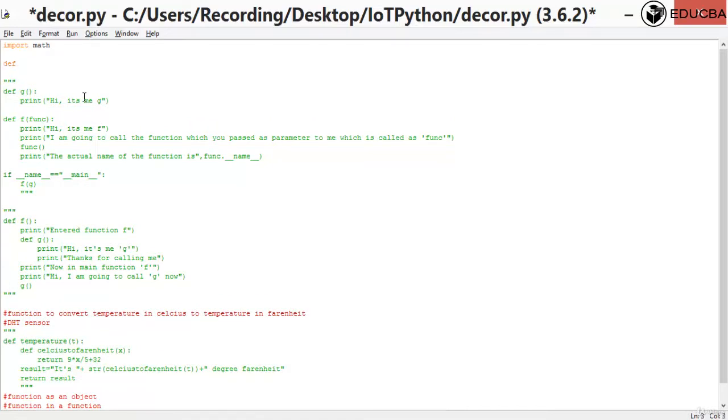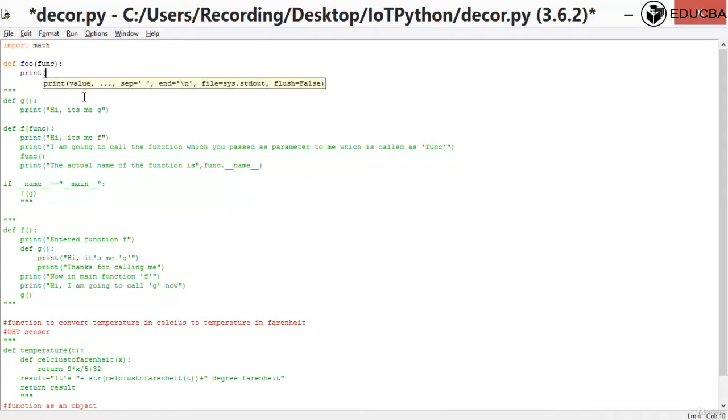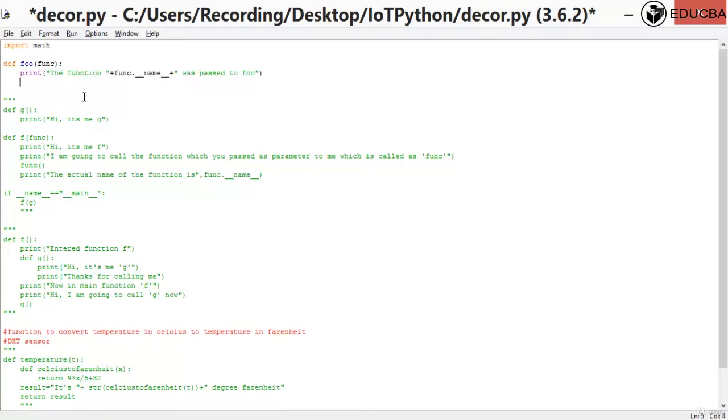And then let me call a function, let's say foo, which takes a function as a parameter, an argument, and it prints the function. Which function? The function's name can be called with func.__name__, and then I'm going to say was passed. It's going to be a string: the function name was passed to foo. Whatever function was passed to foo, so we need to know what the function was. That we'll understand a little later.